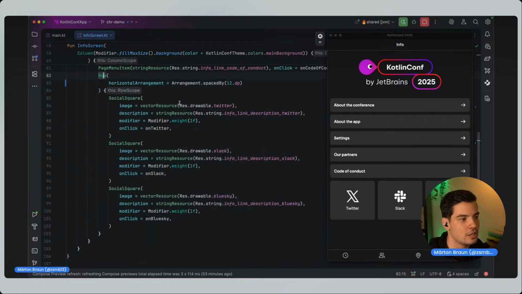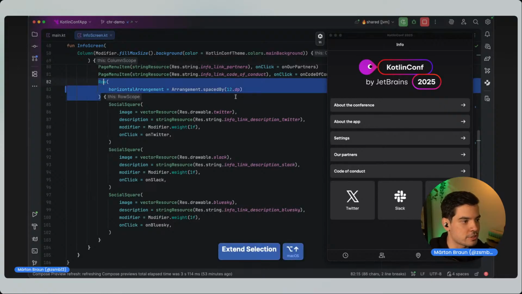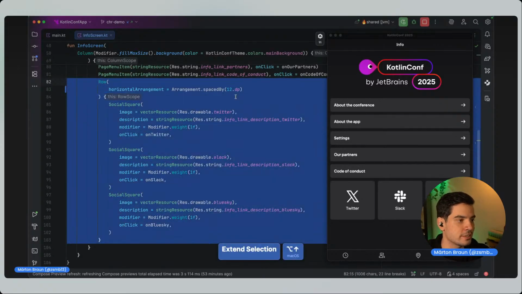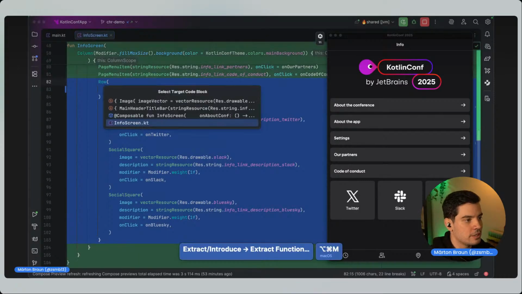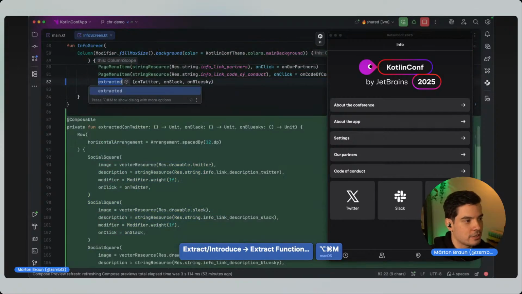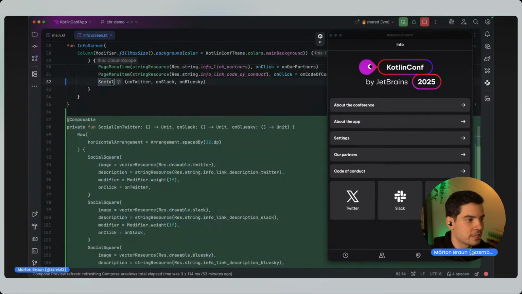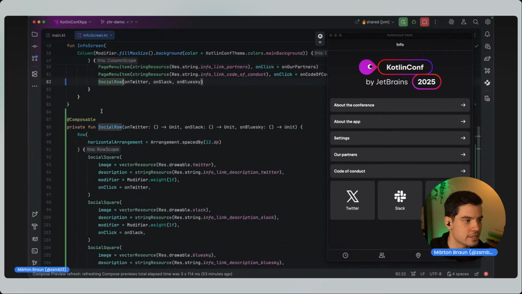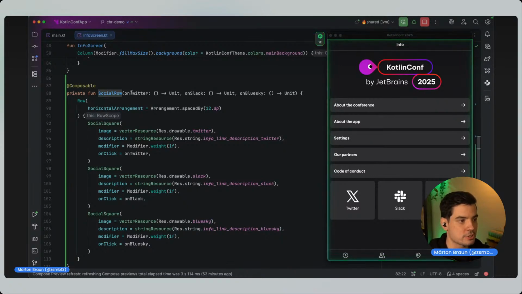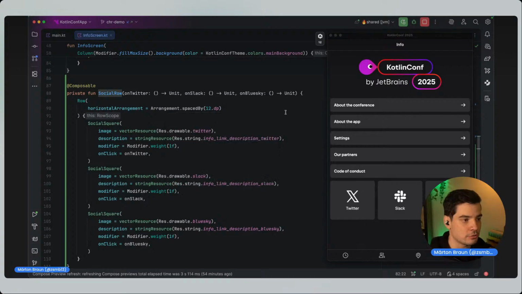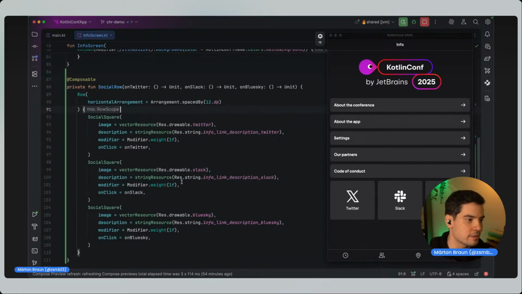So let's say that I want to introduce a new function. For example, take this entire row of social icons and extract that into a new composable. I can also do that. I can use refactoring here. I can call this something like social row. And you can see that as I create this new function and save it, this also reloads correctly. So hot reload actually allows us to change structural things in our code, introduce new functions, change the parameters of functions, and so on. And all of this can be loaded into a live application.